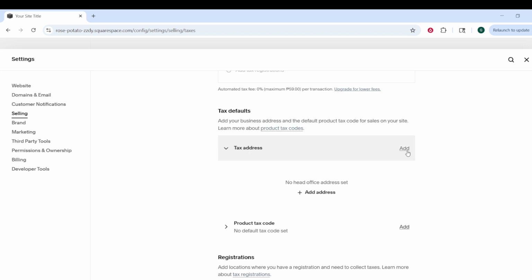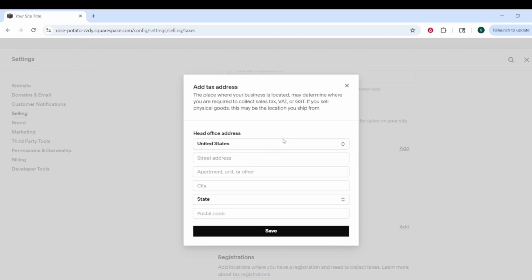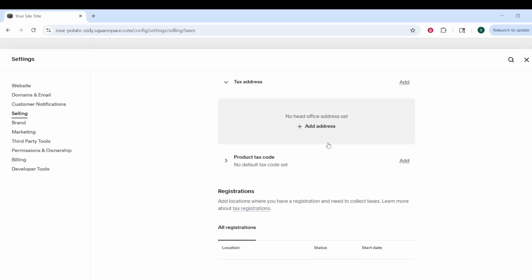Now move down to the Tax Defaults section. Click Tax Address, then click Add. Enter your business location and save it. This address is used as part of your tax configuration, so use your correct business location here. Double-check the address before saving to avoid issues later.